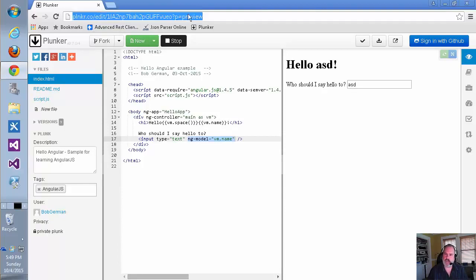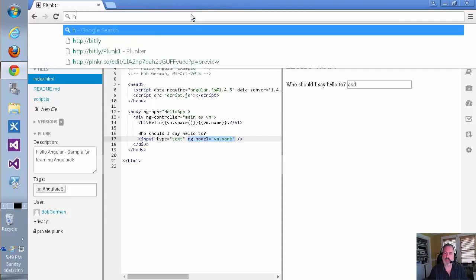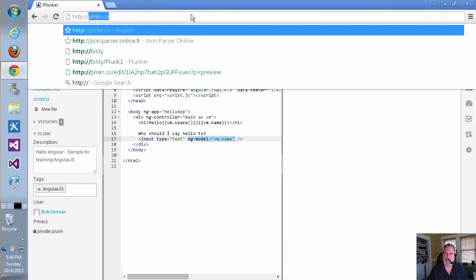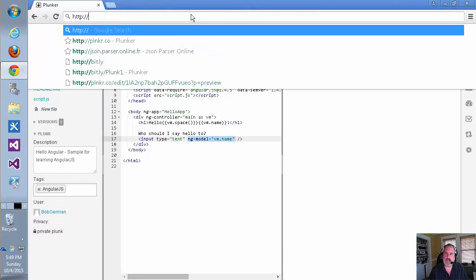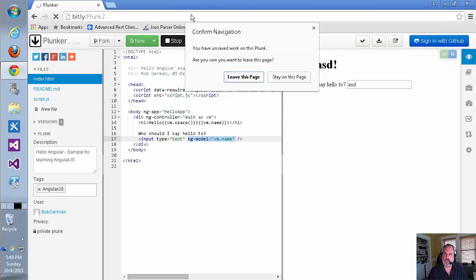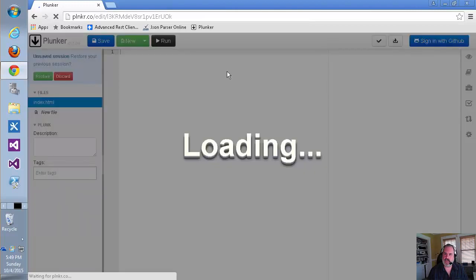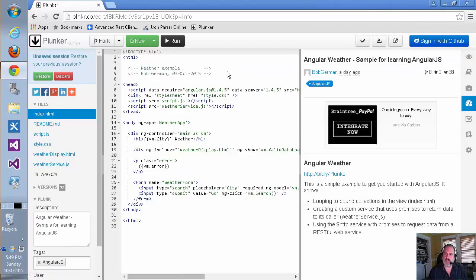Now here's one that's a bit more complex that you could probably spend some time playing around with if you're new to Angular. And this is bit.ly/plunk2. Now this shows quite a few more concepts. This is the Angular weather app.